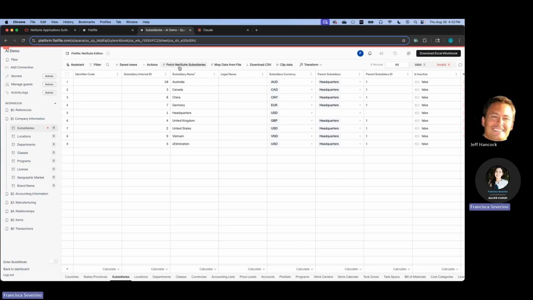You can also integrate Flatfile within your account, so that way you can fetch information from NetSuite and also push information to NetSuite.